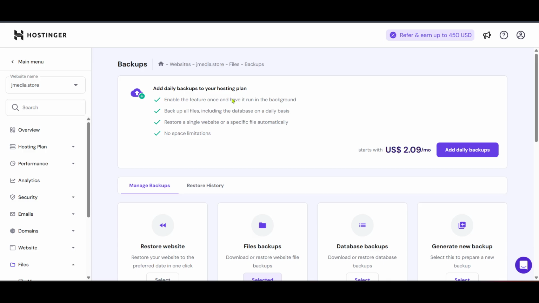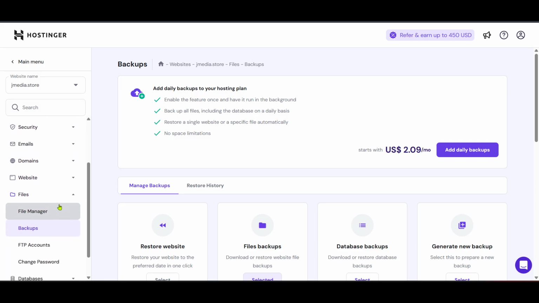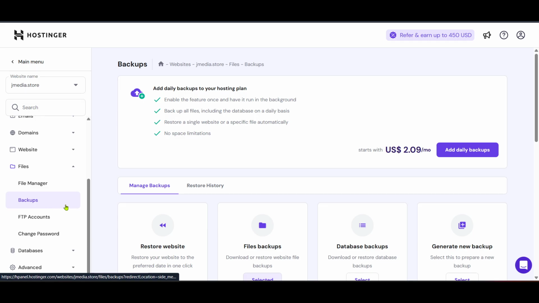This brings you to the area where all your website files are stored. Now it might look a bit overwhelming with all the folders and file names, but don't worry. We're only concerned about one particular functionality here.